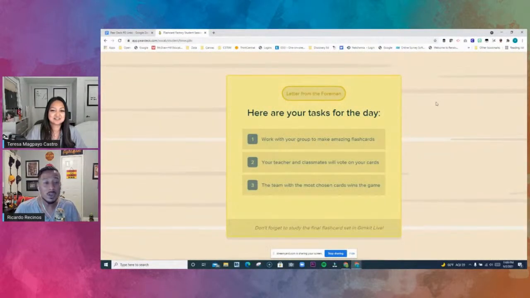So the kids are working in groups. Again, that engagement, that collaboration with the kids is huge when it comes to Flashcard Factory. Your teachers and your classmates will vote on your cards, so the kids really want to try, right? Because if they don't try, they're going to be thrown in the trash. You'll see how that works. So the kids get really excited, and they get very competitive, and the team with the most chosen cards wins the game. That's how it works.